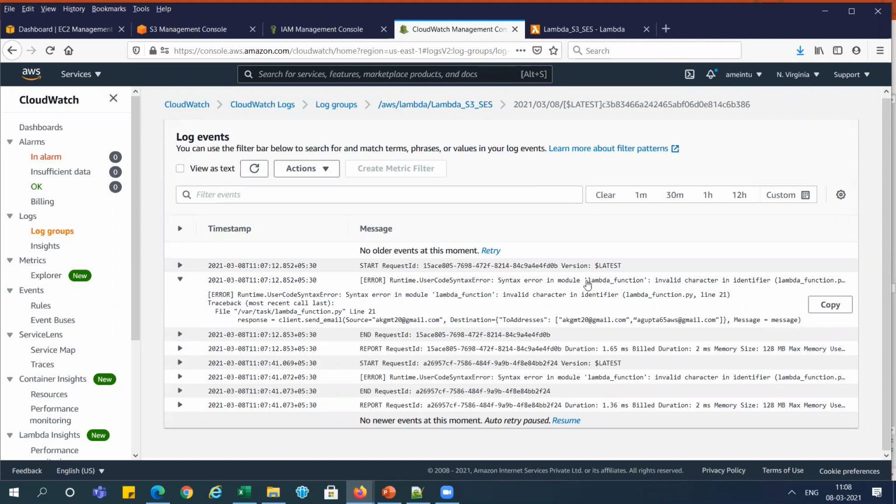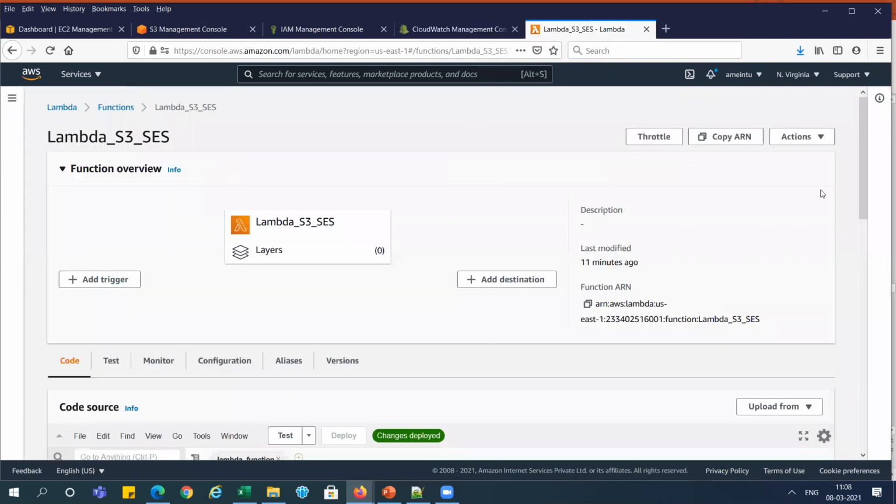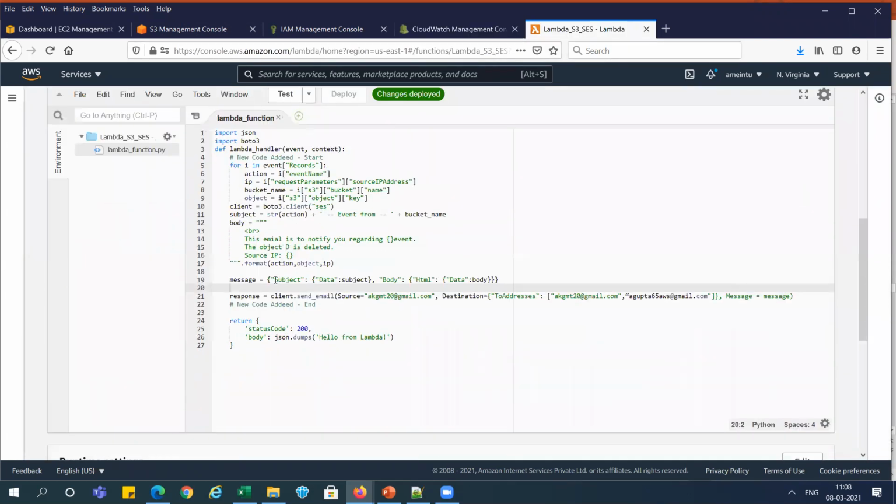Still the function shows some syntax error. So let me correct this issue offline and I will come back after fixing it, right? It is showing line number 21. You can go over there and see we have some issue in line 21. Yeah, you can see here, I got it. It is showing the bracket is wrong. You can see the double quotes are incorrect, right? So now it is fixed.